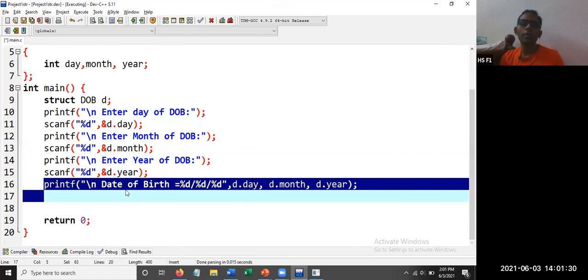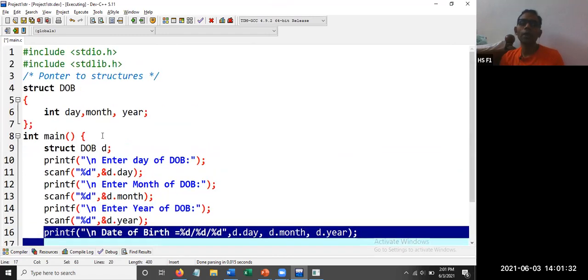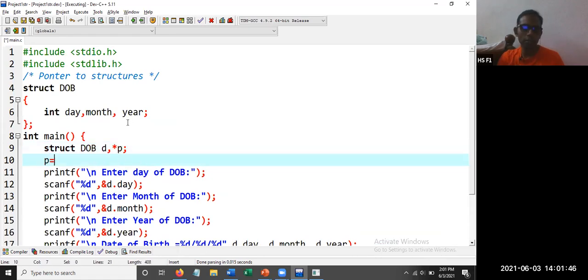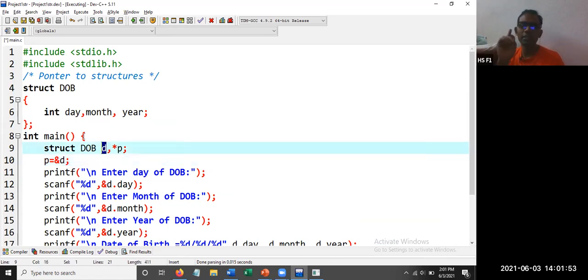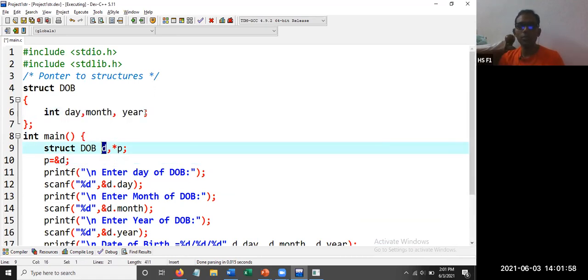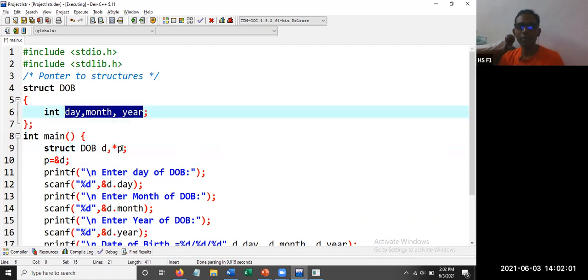Now we want to implement the concept of pointer. So how to create a pointer? The simple way is here after D you can write asterisk P. So here D is there and asterisk P is there. P is the pointer, D is the variable. So you're going to write P is equal to ampersand D. Same approach, nothing new. Here, instead of having a single value, we are having 3 memory locations. But still, D is holding the addresses of these memory locations. Similarly, P is going to hold the addresses of these memory locations.